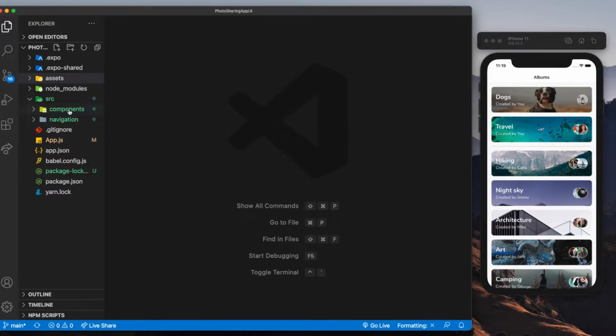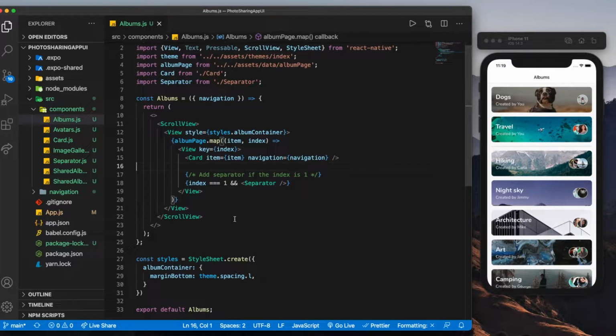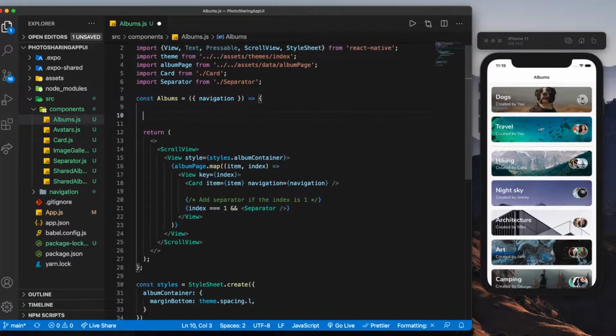So we can navigate to components, albums.js, and this is where we're going to start adding in that button that we want to open up the bottom sheet. So let's get started with the button. What we'll do is we'll need to use the header that is provided to us from React Navigation. And to access that, usually it's one of the options in the header. And then in the options, you could say header right or header left and put in a custom component.